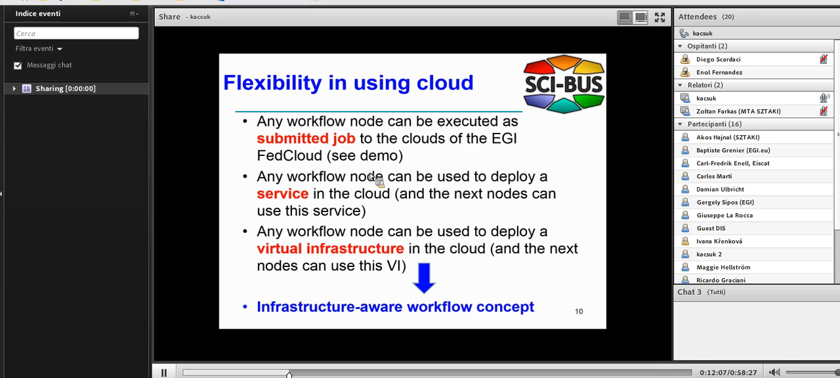And more or less the generalization of this aspect is the third item in this slide, in which case the node can represent the creation or deployment of a complete virtual infrastructure. For example, a Docker cluster could be installed in the cloud, or a Hadoop cluster could be installed in the cloud. And then the next node of the workflow can use that Hadoop cluster. You will see later an example like this. And when we create this in the most general way, we arrive at what we call the infrastructure-aware workflow concept.